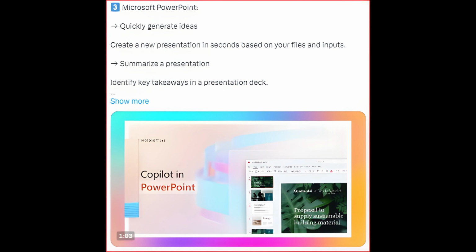3. Microsoft PowerPoint. Quickly generate ideas. Create a new presentation in seconds based on your files and inputs. Summarize a presentation. Identify key takeaways in a presentation deck. Create consistency. Add relevant images to an entire pitch deck in seconds.